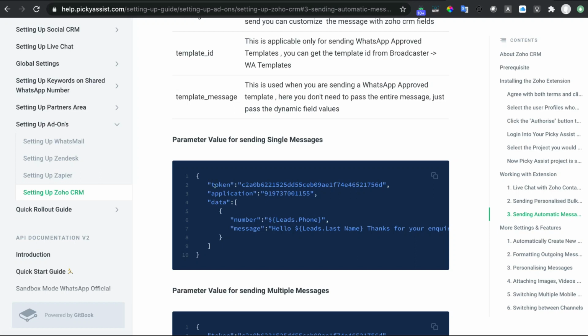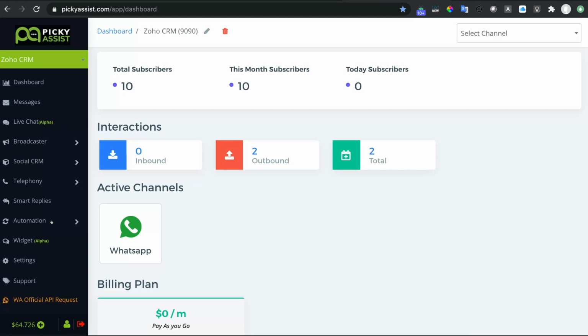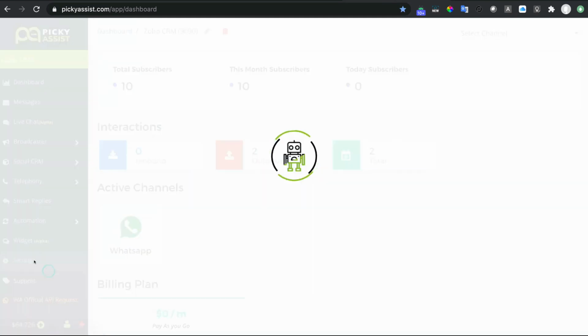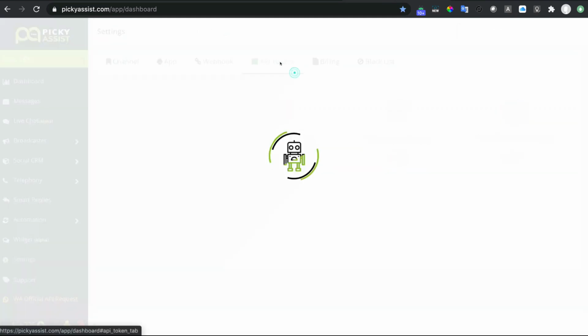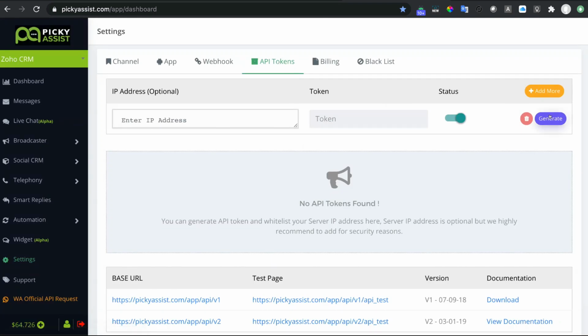This code has certain variable names, like you can see the token, application, then the number and the message. Let me explain how this works. The token is something you can generate from your Picky Assist account. So now let's go to the Picky Assist account, go to the settings, then navigate to API tokens, then tap on generate. Now this is the token. This is used to authenticate the request. We have to copy this; just tap and it will copy to the clipboard.